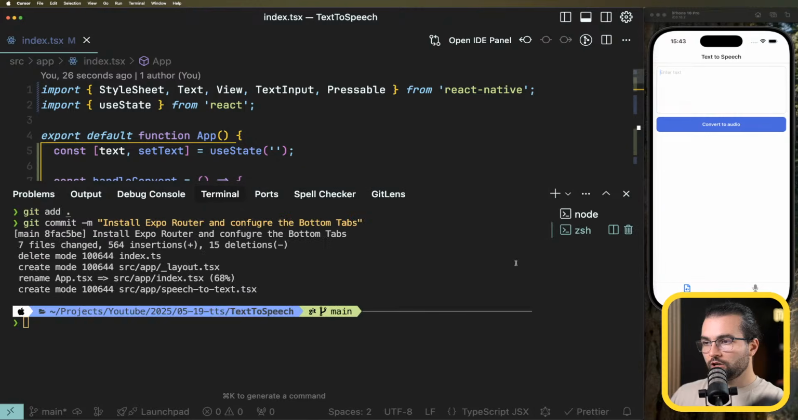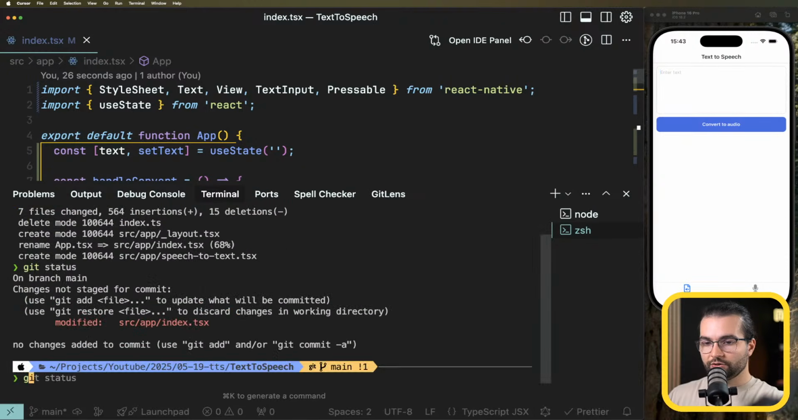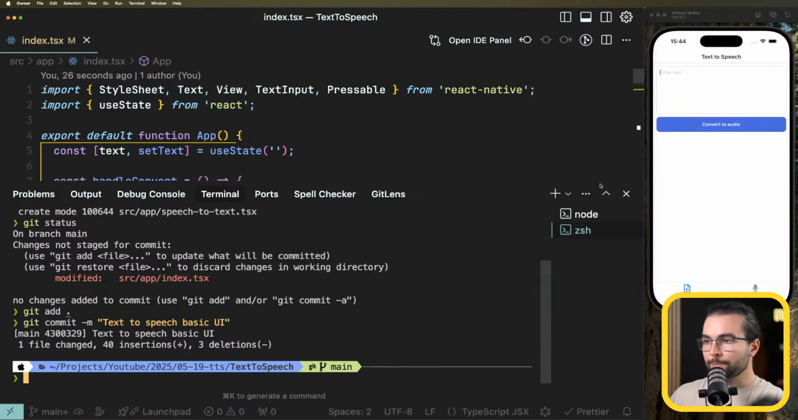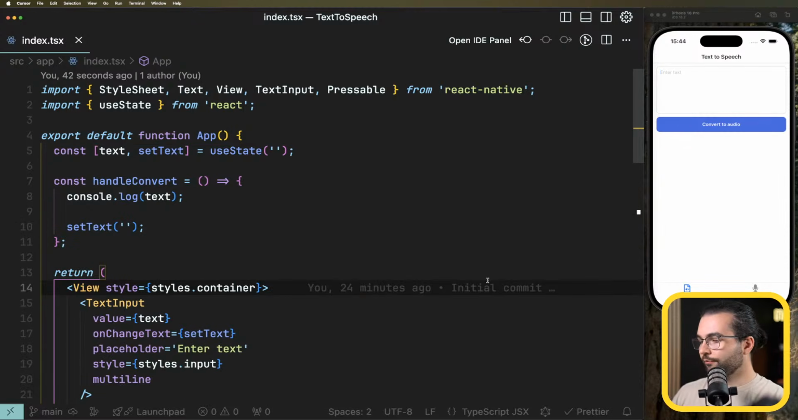And we can go ahead and do git status, git add, git commit -m, text to speech basic UI. Nice.